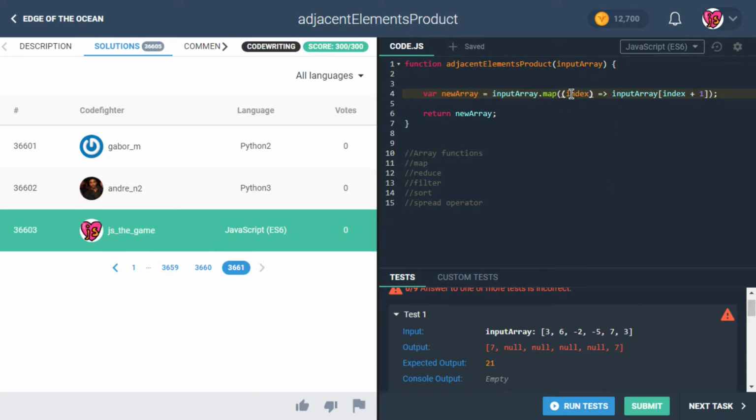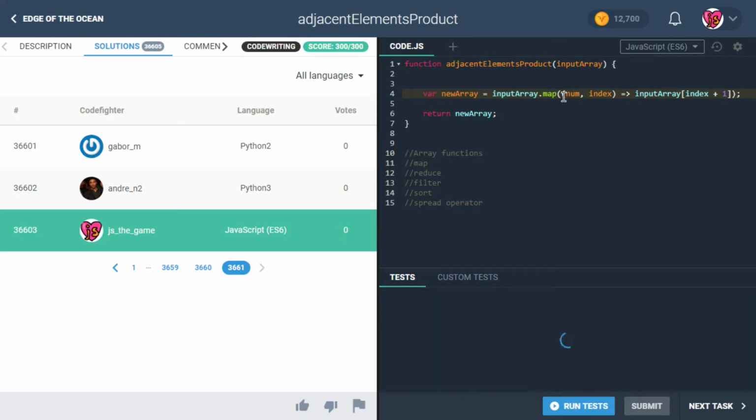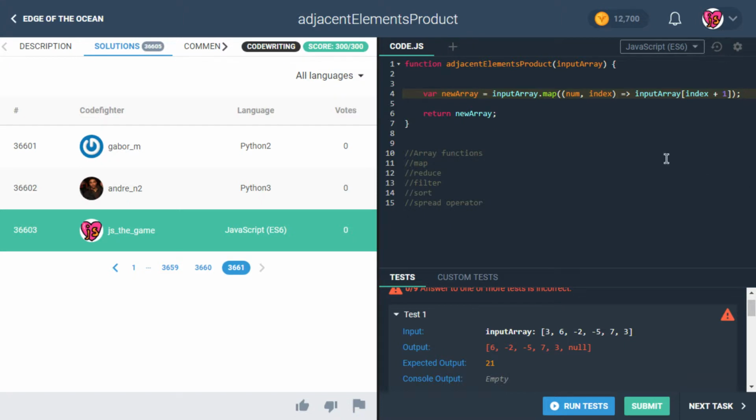Well, the way map works is it expects a function where the first argument is the number itself, the element of the array itself, and the second argument is going to be the index. So even though we're not using the number right now, we do need to keep it there, because otherwise it's going to think that the index is what we're using for num, for the actual element of the array. So we do need to keep it there even if we're not going to use it.